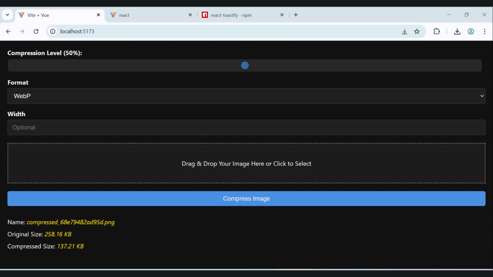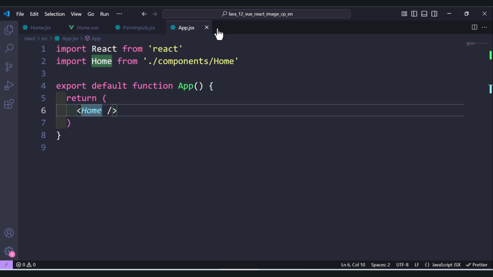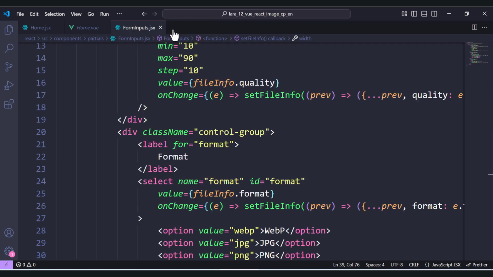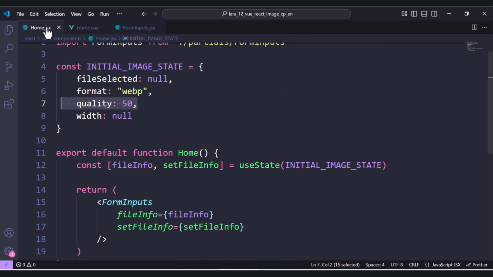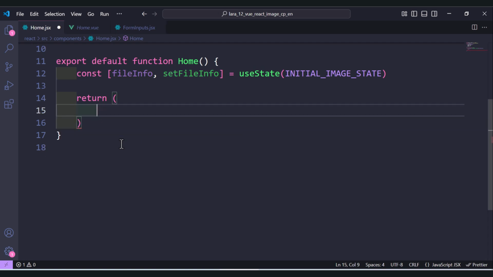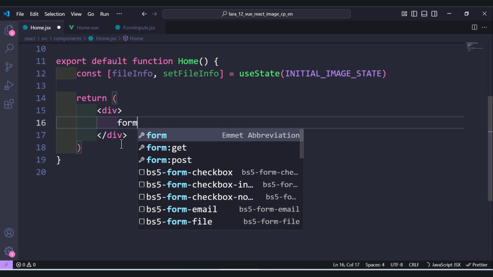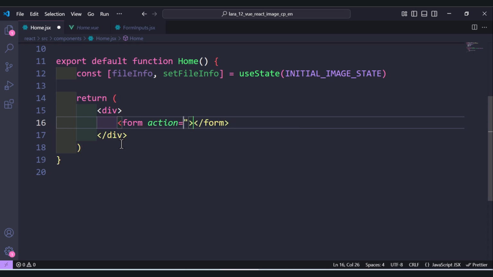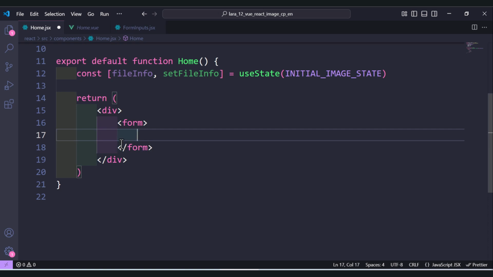So let's go back to our home.jsx. So where is it? So here is our component. Before we add the form inputs component, let's also add a div, and let's add a form. We'll add the action later.